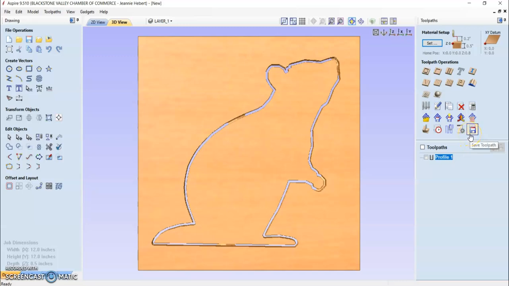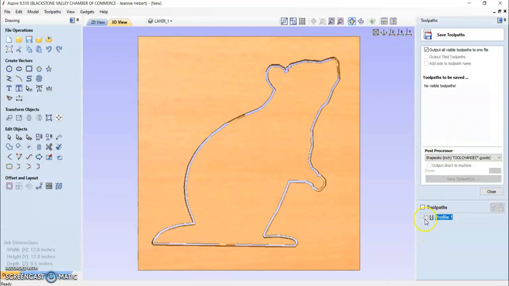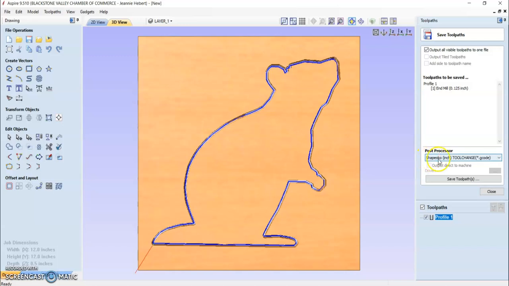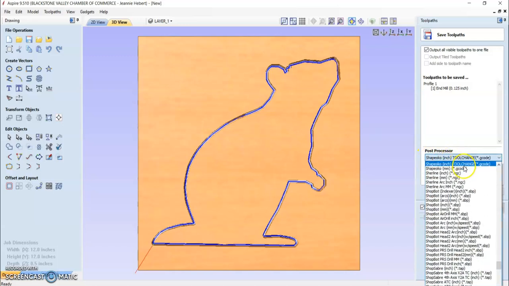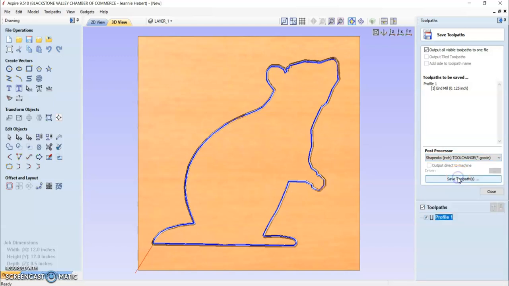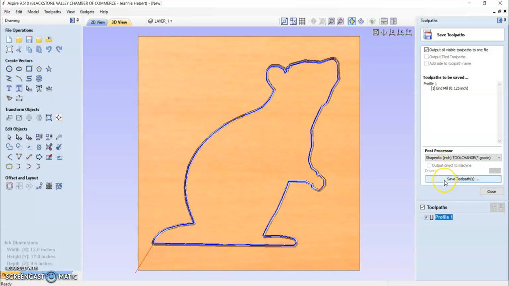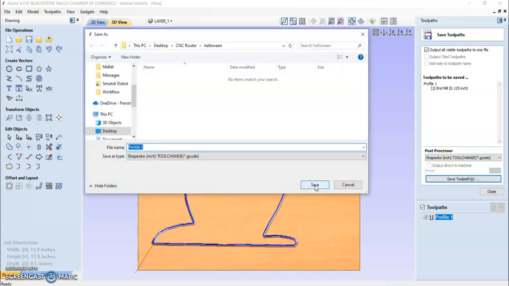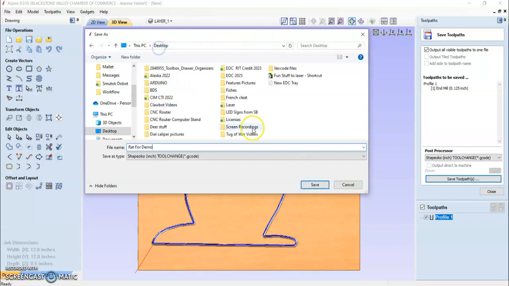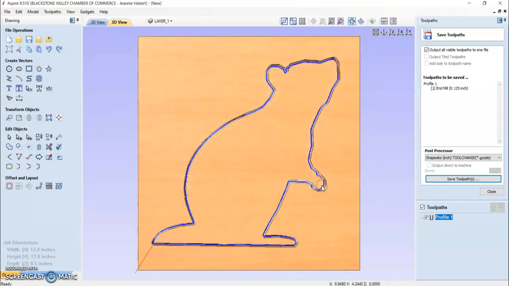To save my toolpath into G-code that the machine will actually read, I'm going to click this lower right button here called Save Toolpath. Select it. Make sure I have Shapeoko inch tool change, or you may only have Shapeoko, I think yours says Shapeoko ATC. So I'm going to go ahead and save that. And I'm going to put it on the desktop for easy finding it. Save that.